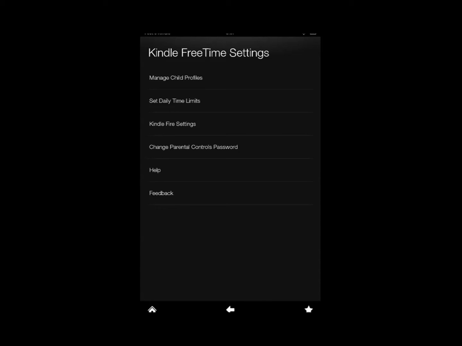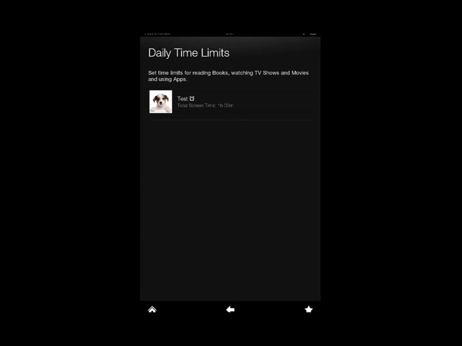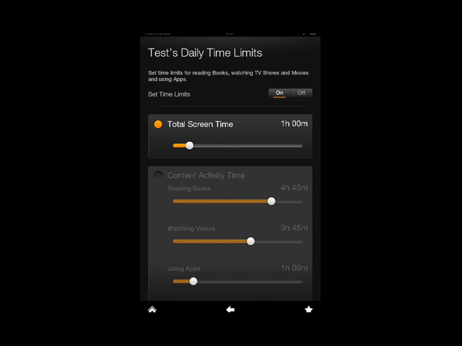I'm going to have my children's profiles and daily time limits, and this is exactly what I showed you in the other step. So there are multiple ways to access it, but if you're in the middle of your Kindle FreeTime and doing work on your Kindle FreeTime settings and you just want to access this page, you just swipe down from the top of your screen. Go to more and then choose set daily time limit, and you have to choose the right profile, so you want to make sure that happens, and you go from there.